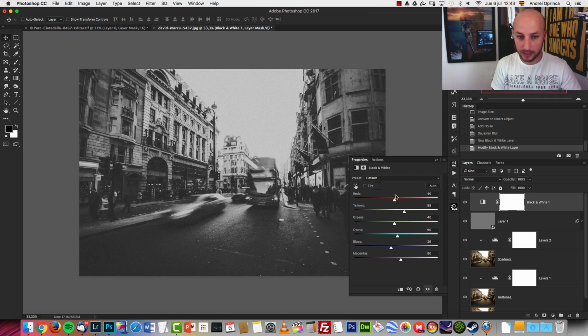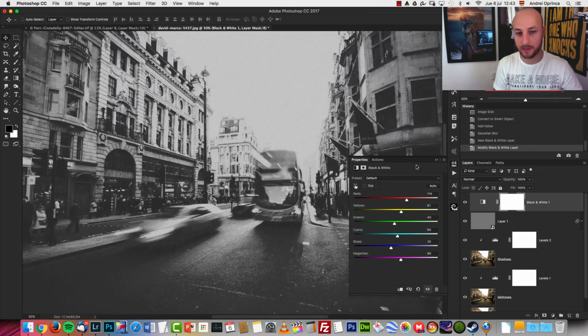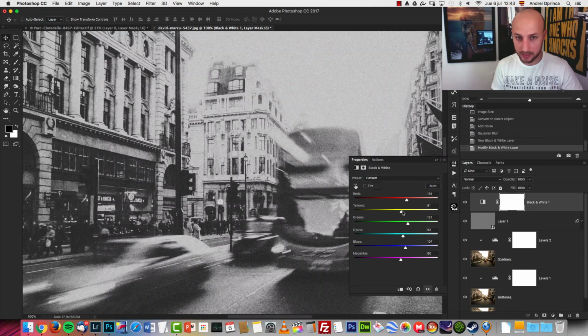So I can make some tones brighter. This is good, especially if you have, for example, a portrait and you have too much darkness on the skin or something like that, and you want to bring brightness up. Because we have the noise here, I can increase this. I have some more room to increase the lightness here without getting too many visible artifacts, but I'm going to leave it like that.